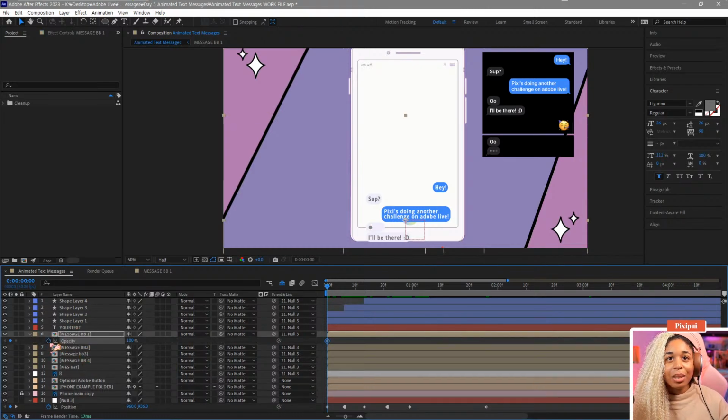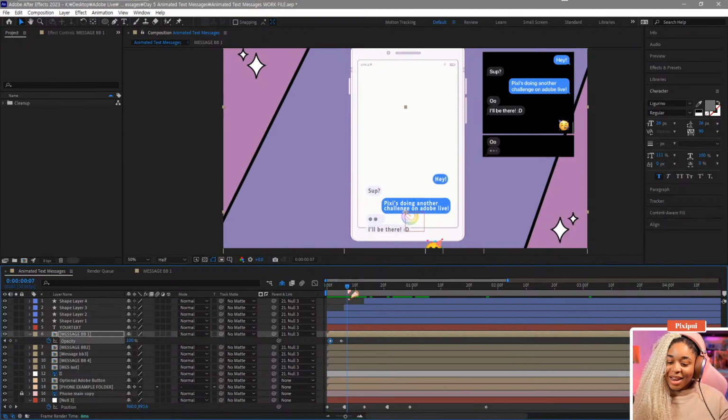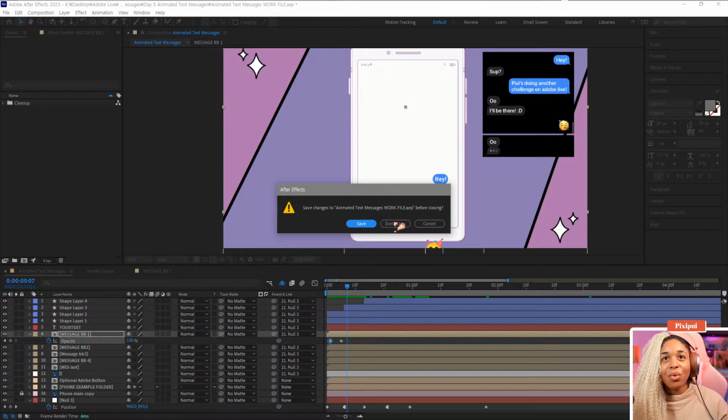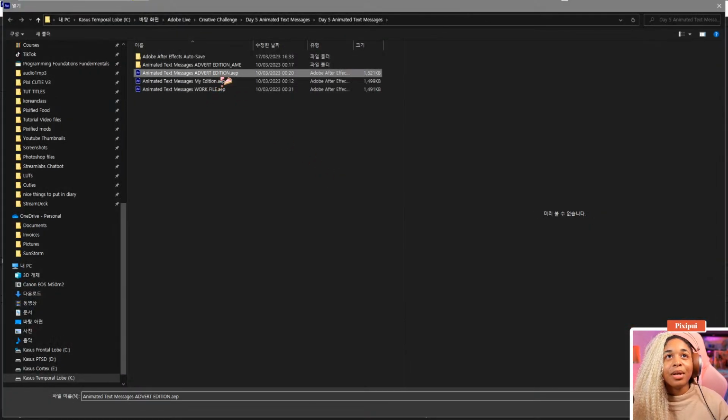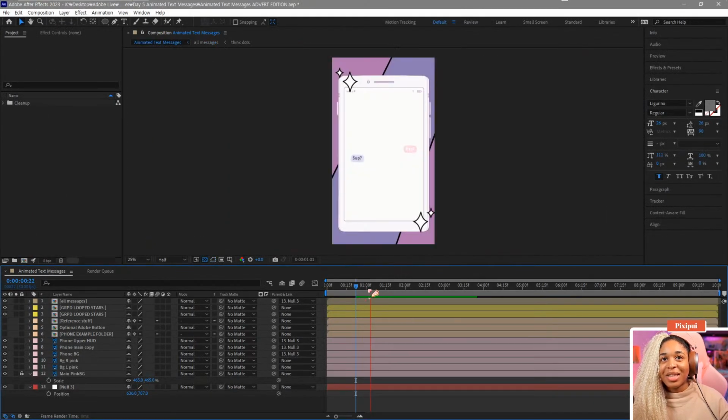on the message, go to opacity, toggle the opacity, make sure it's on 0 until you want it to appear. Ta-da! And if you do that with all of them, you'll end up with something that looks like this.